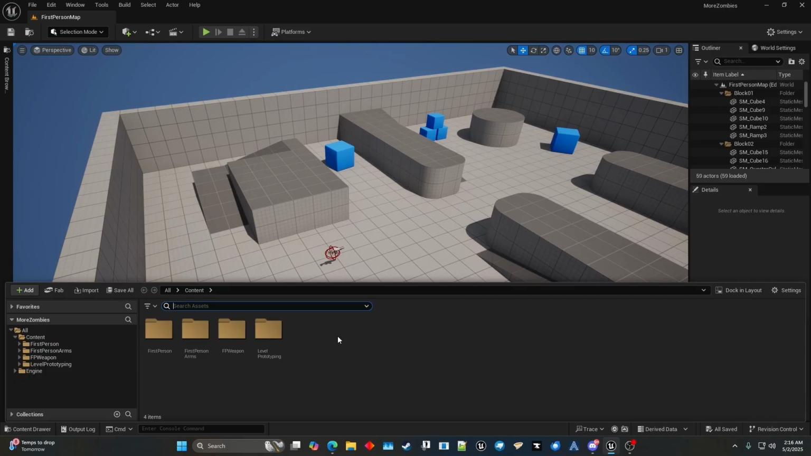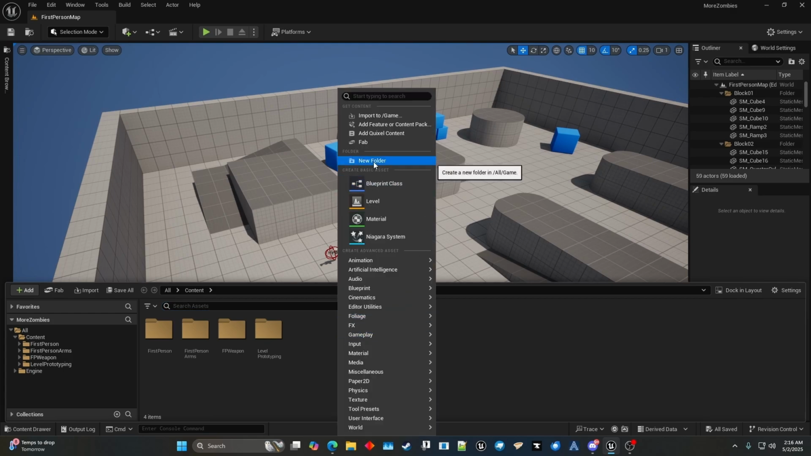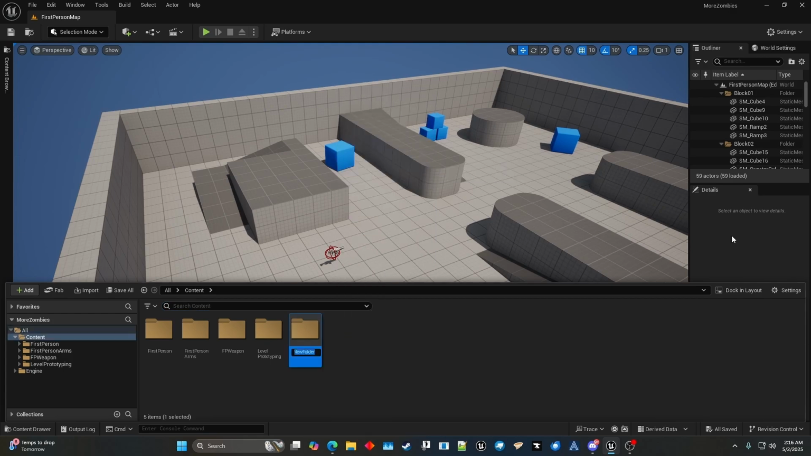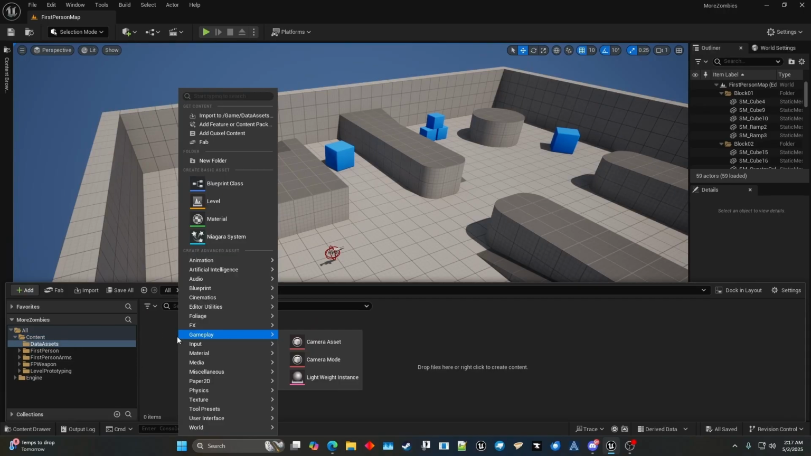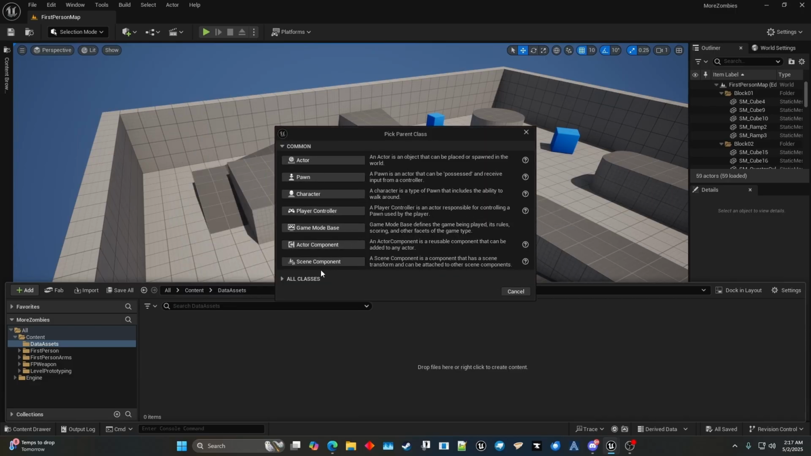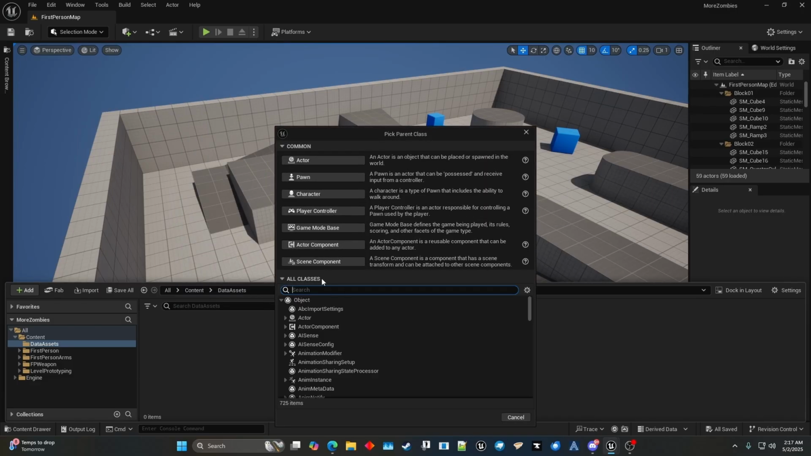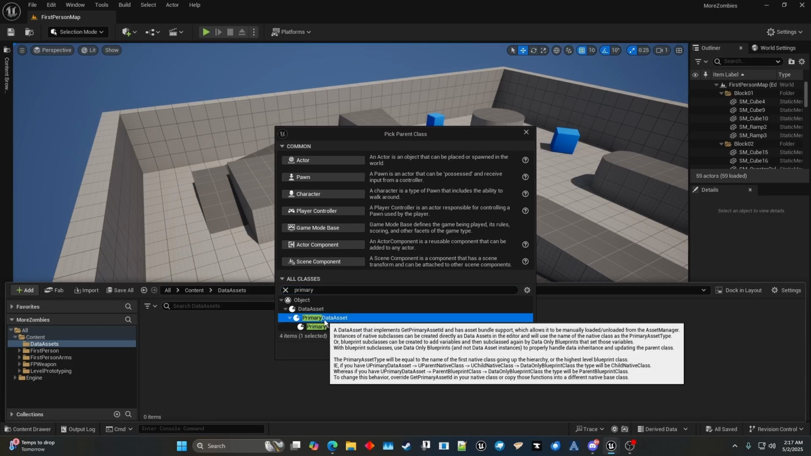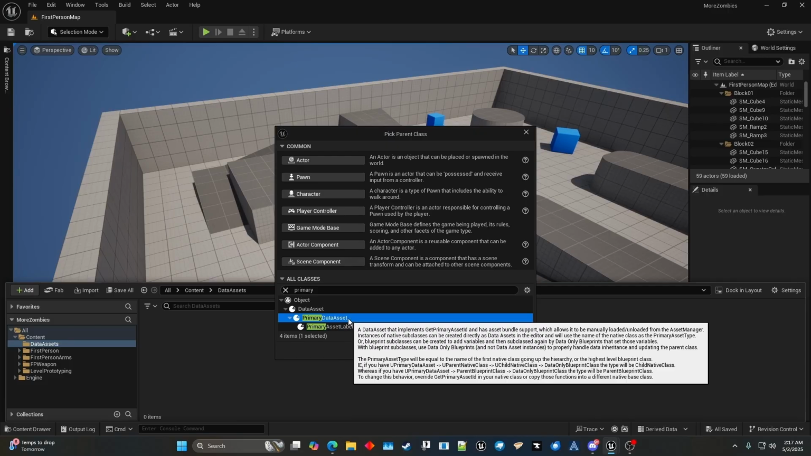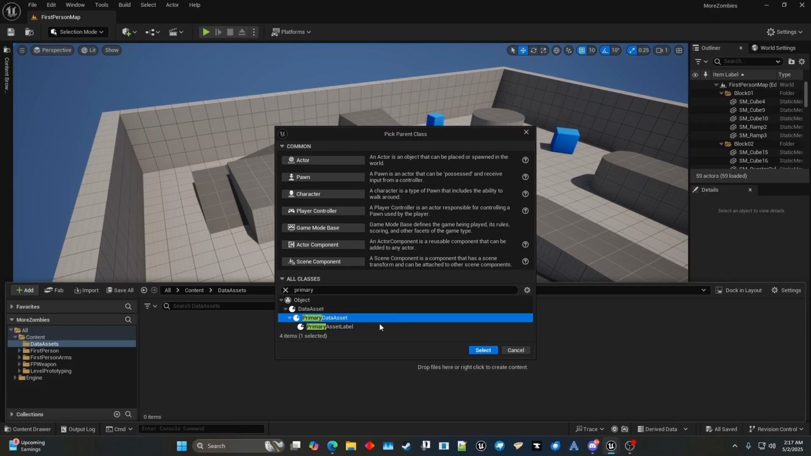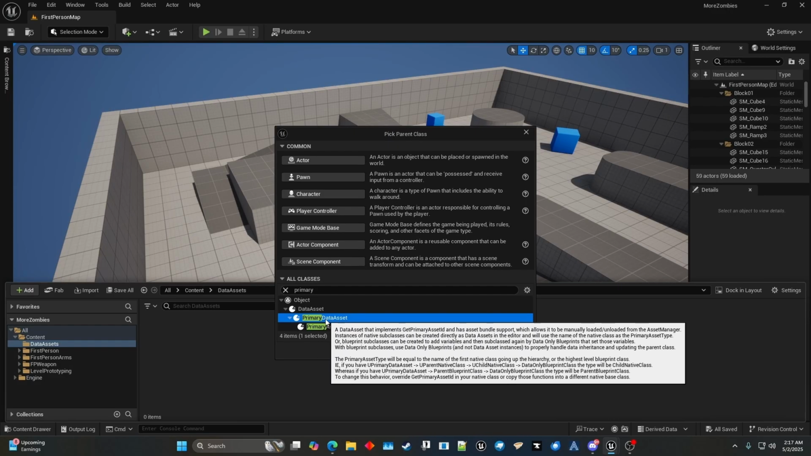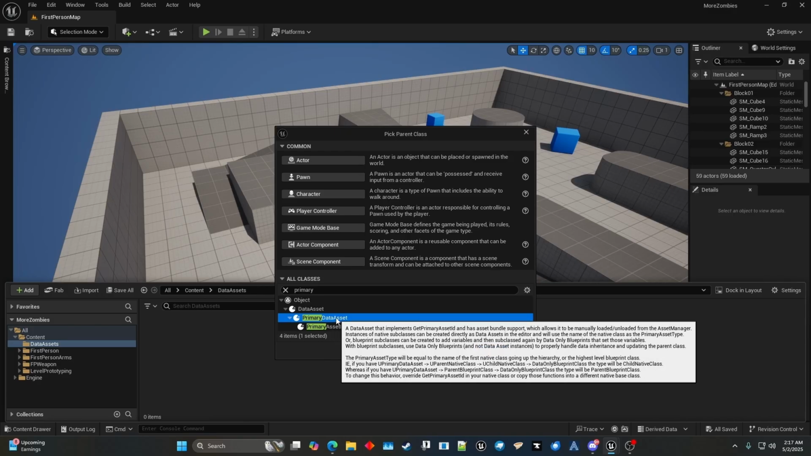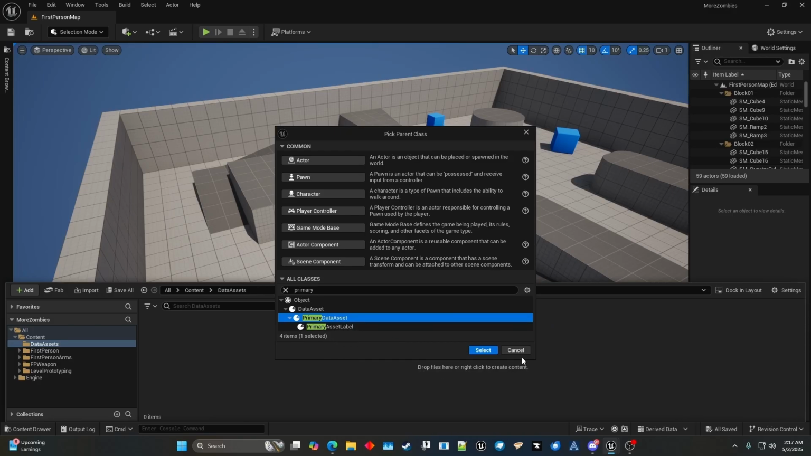But for now, I'm going to create a new folder and we're just going to call this data assets. Inside here, we're going to create a new blueprint class. We're going to look up all classes and look for that primary data asset. This is the main type that we require, and it always has to be a primary data asset. In order to create a data asset, we need to have officially had this as a parent.